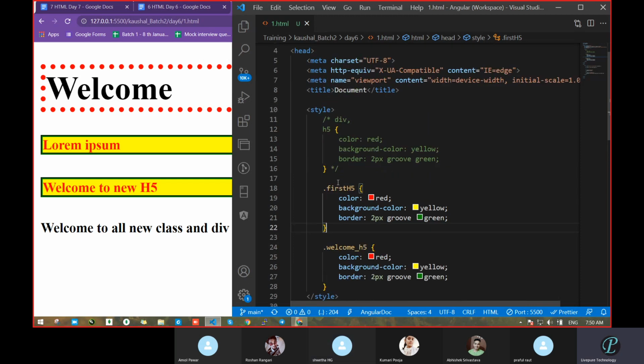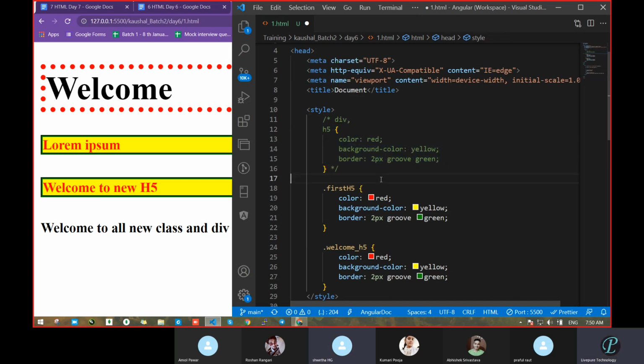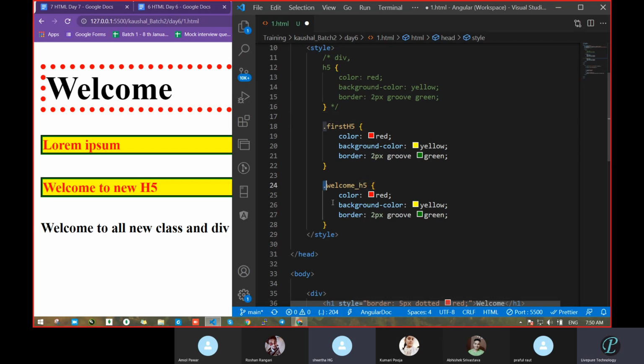What we were doing previously in the top case, see, div and h5. What we had done? We used a comma, sir. We had used comma separated. Do the same thing here also. Okay. What you can do? That is like a grouping. So, see, both want the same style. Correct. Just remove this style name here.